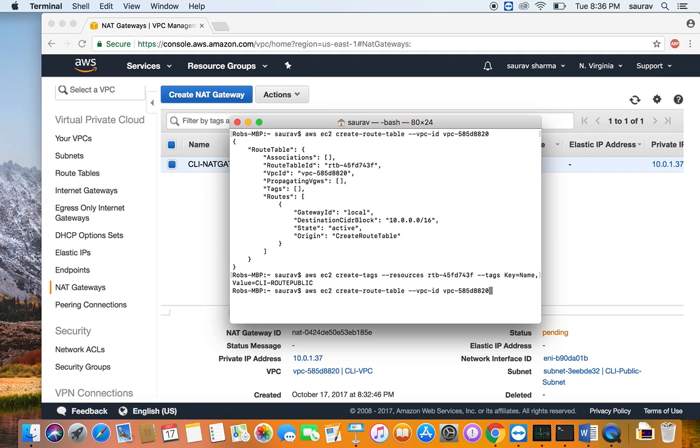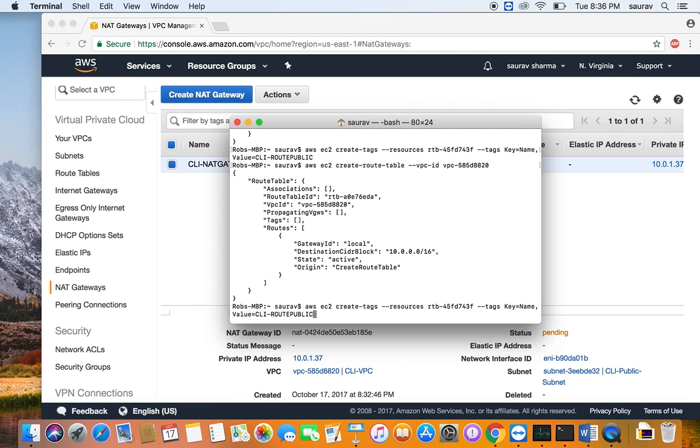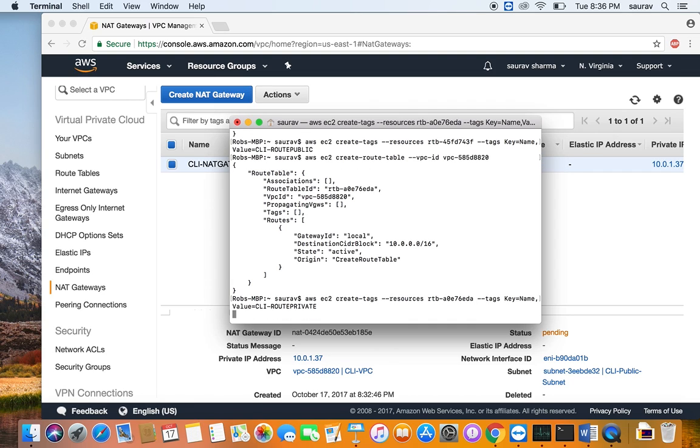So we have one route table. Now I'm going to say create another route table, and instead of public, it's going to be private this time, and the route table ID is right here for the private. Now I am saying public and private, but what makes a subnet public or private is whether it has access to internet or not. So far they are not private or public. We're just naming it like that, but we will make them public and private very soon.